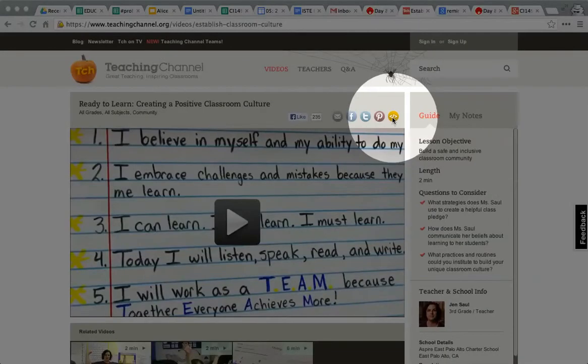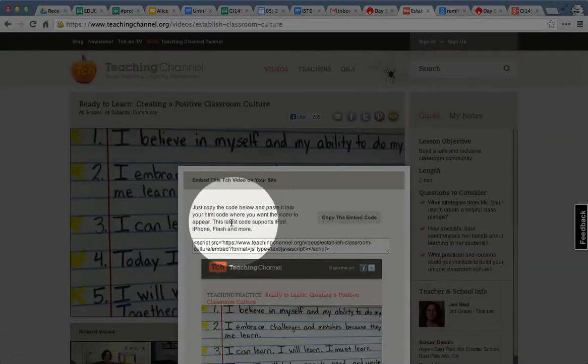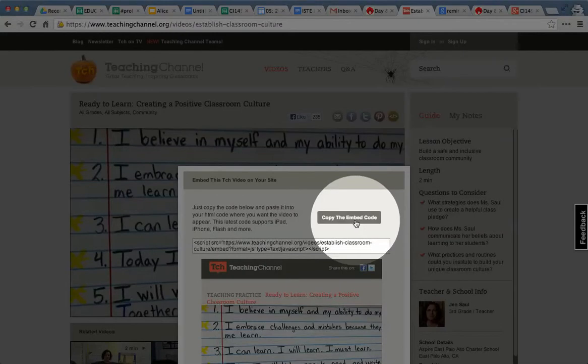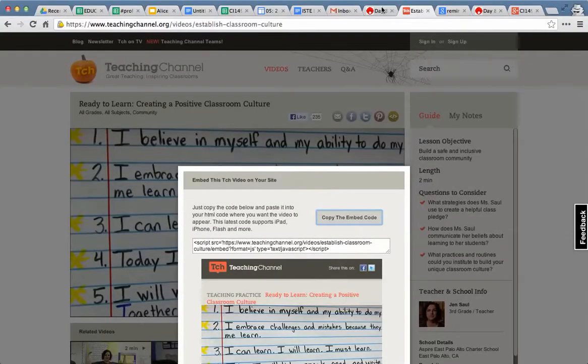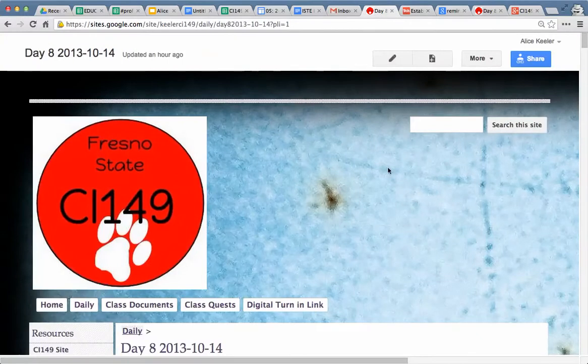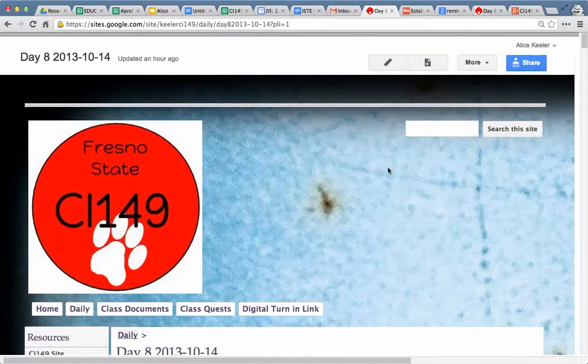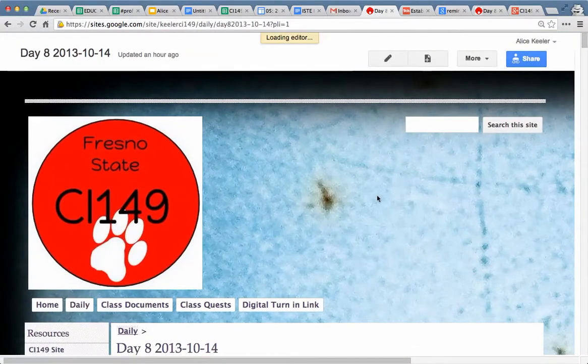And then I'm looking here, and I can see that the embed code icon is right there, and I click on it, and I'm just going to choose to copy the embed code, so I copy it. And then I go back to the page where I want to stick it. I'm going to edit the page.